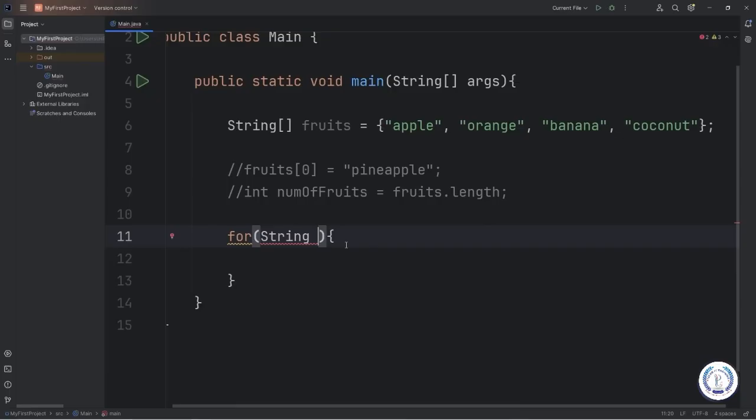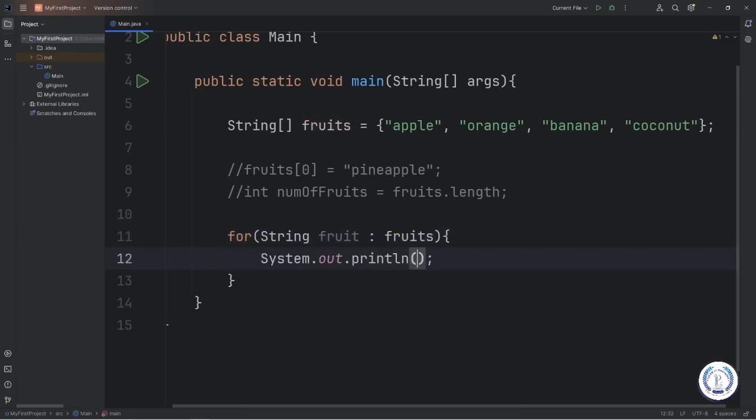Now we need a unique identifier for each element within this array. Since we're working with an array of fruits, let's say fruit, singular. Then we need a colon, then our array that we're iterating through, in this case fruits. Basically we're saying, for every fruit in my array of fruits, do this. Let's print each fruit. Fruit will be the current element we're cycling through.